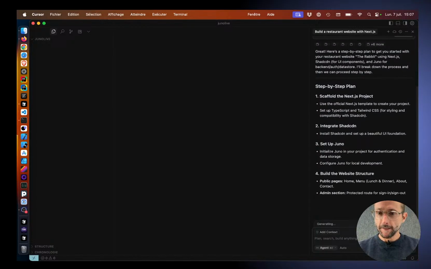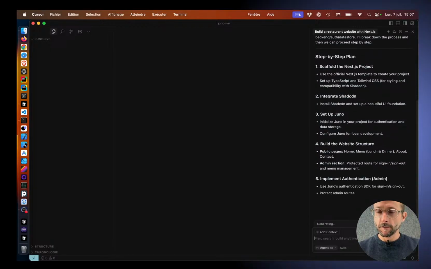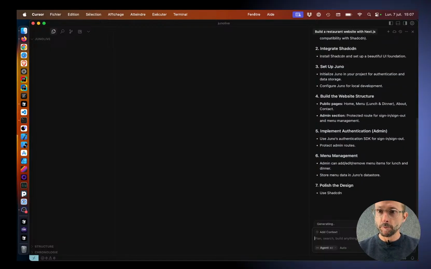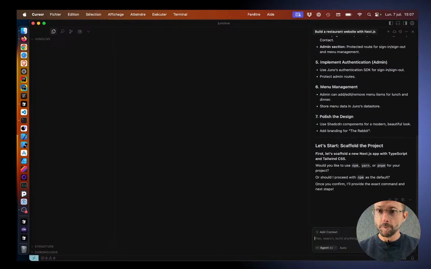Nice. Okay, so scaffold the Next project, integrate shadcn, I'm not sure about the pronunciation, set up Juno, set up local development, build the website structure, implement authentication, nice, menu management, polish the design. Let's start the project. First, let's scaffold a new project. Would you like to use npm, yarn, or pnpm? Or should I proceed with npm as default? npm as default.